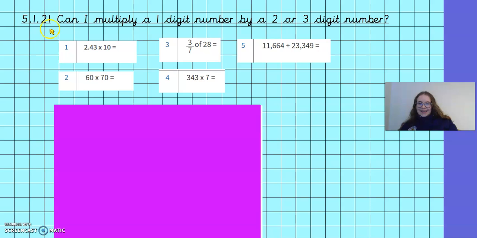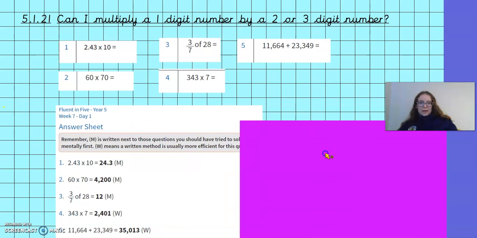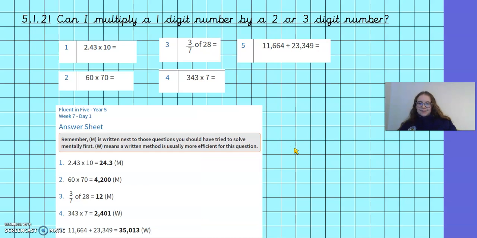Welcome back. Here are the answers for your arithmetic starters. How many did you manage to do in your head? Well done if you got even some of them right, because some of these are really tricky. So well done. Let's have a look at what's going to happen today.